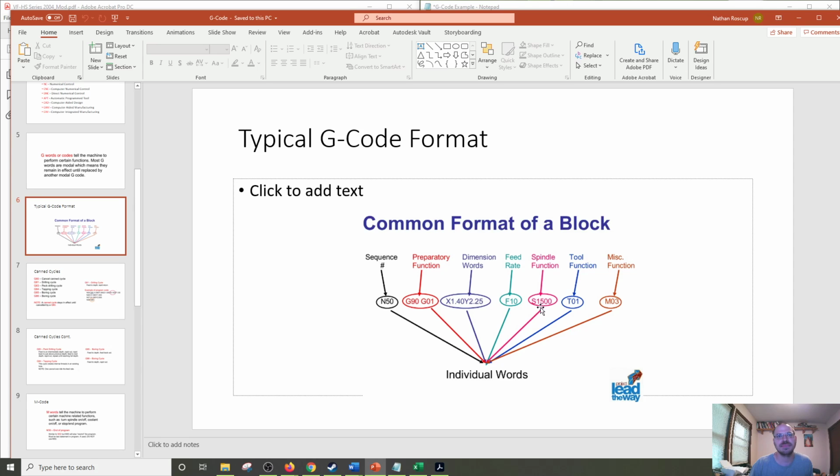Spindle function. This is how fast RPMs will turn that bit, and we'll actually do calculations for feeds and speeds. So don't worry about that. Obviously, in this assignment, we don't have a material we're cutting really in this assignment. Tool function. So this tells us what tool we're using, and then miscellaneous function. Basically any machine function for turning on coolant and so on.